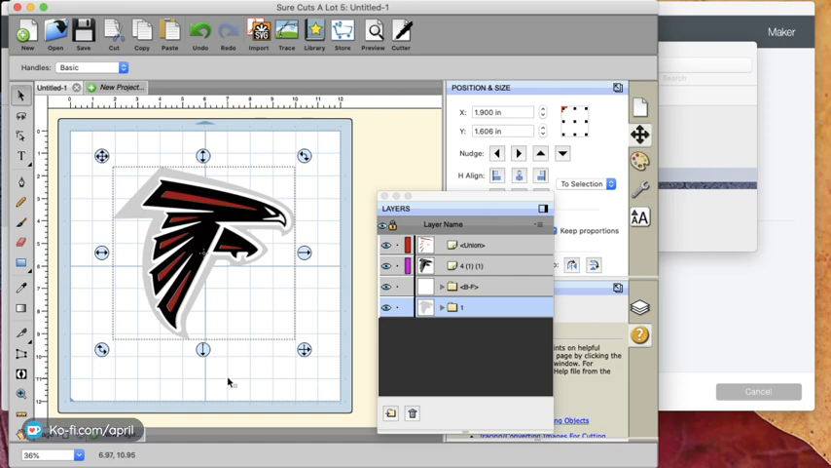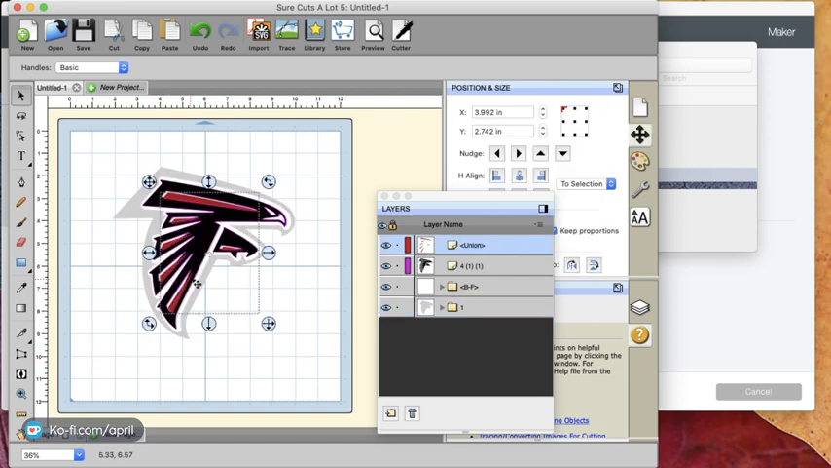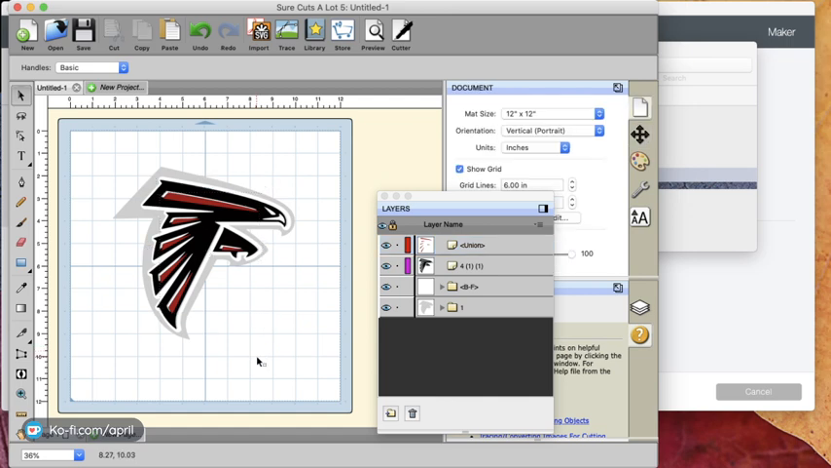There we go. We're getting there. That white layer is a little bit tough because I deleted it earlier. But you can see it's very easy. Oh, it does have a snap feature.